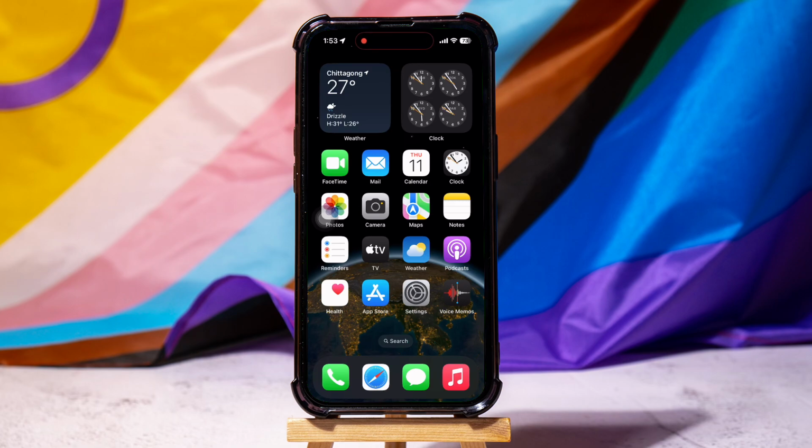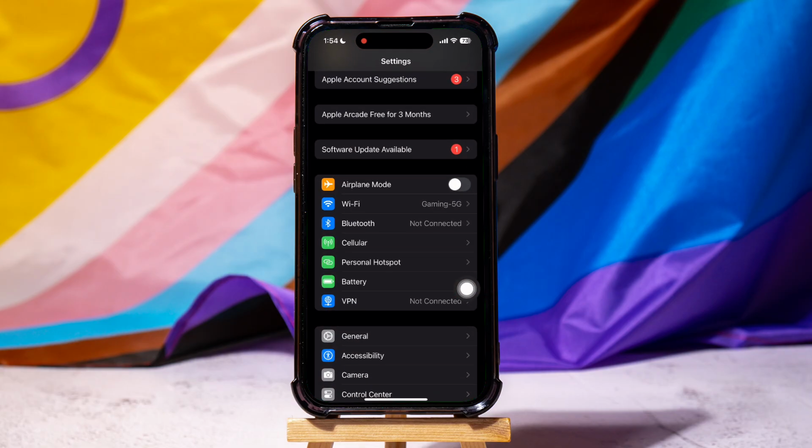How to add a home button on iPhone. To add a home button on your iPhone, first of all, go ahead and open up Settings on your iPhone. Here, you will be able to make primary changes.